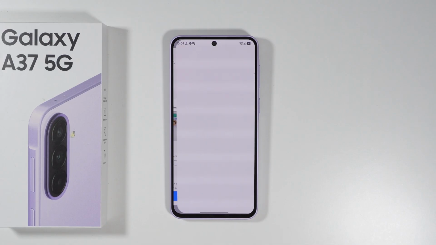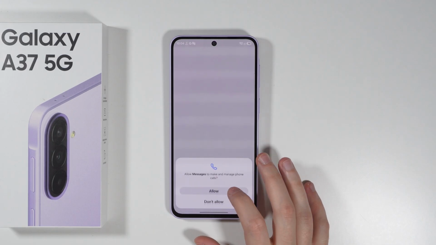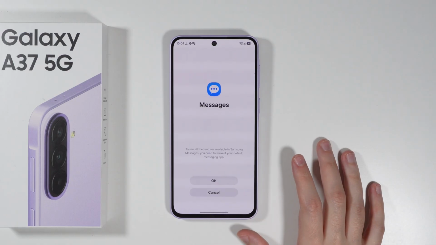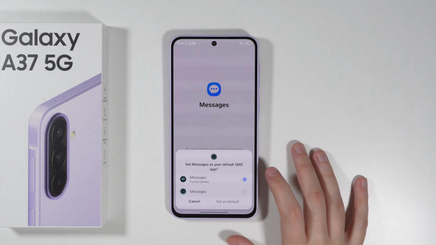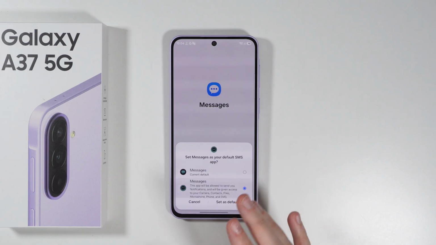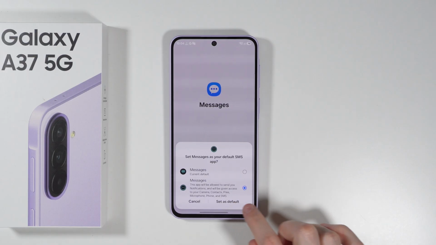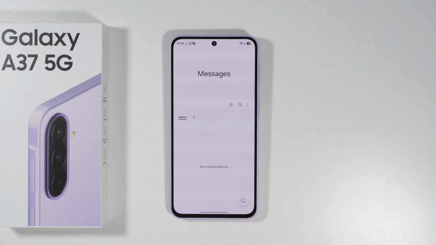So we're gonna open it. There we go. We need to grant all the necessary permissions. We need to tap on OK over here, and we need to switch from Google Messages to this new Samsung Messages app. And we want to tap Set as Default.